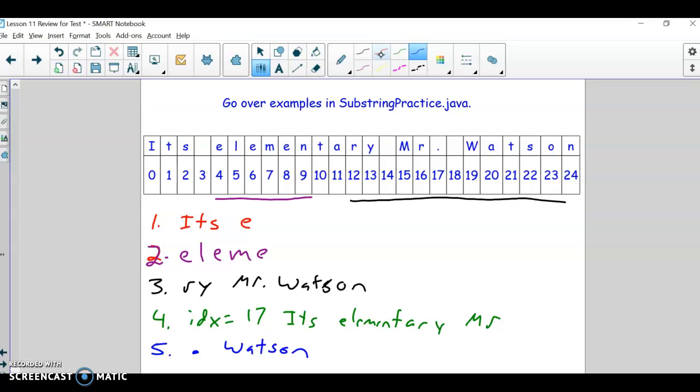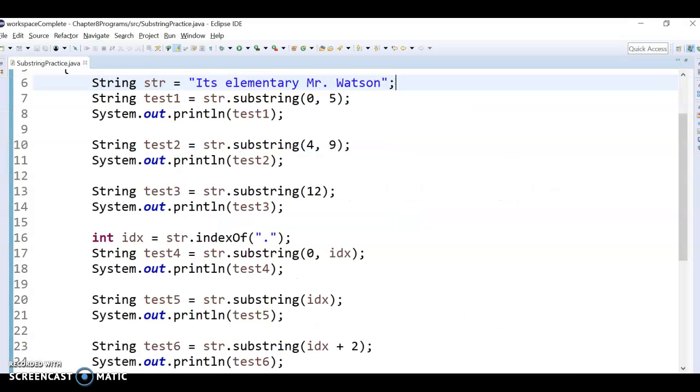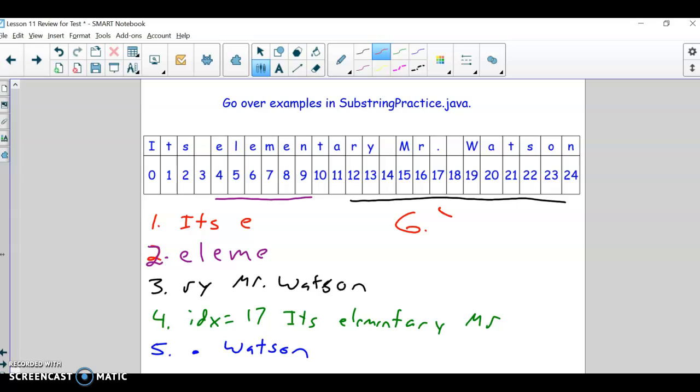All right, and our last one here, I kind of ran out of colors, so I'll just do it red again. But the last one is a way to jump past the period. So we're doing IDX plus 2. Our IDX is 17 again, and if we go 2 beyond that, we're going to jump past the period and the space and then just get Watson. So it's a way to get the last name and not include the period or the space. We just jump 2 forward from where we found the IDX.